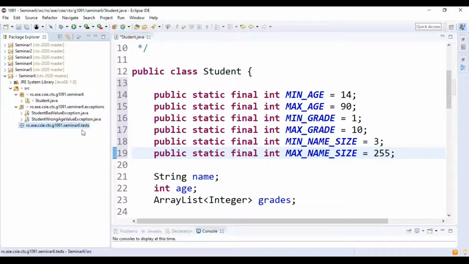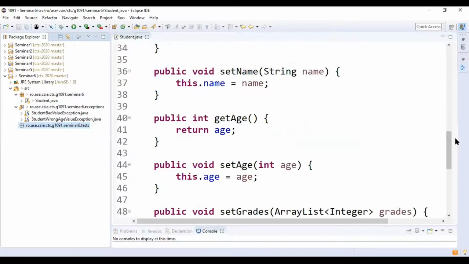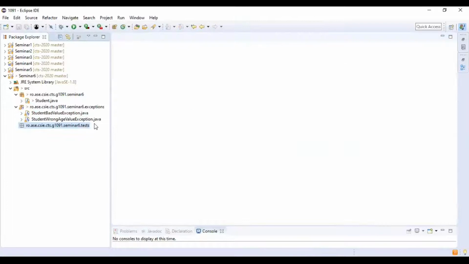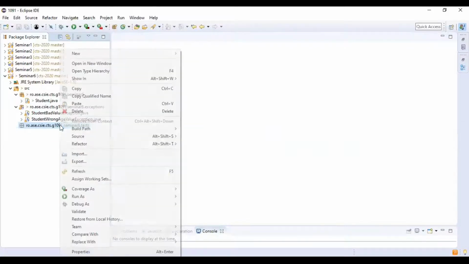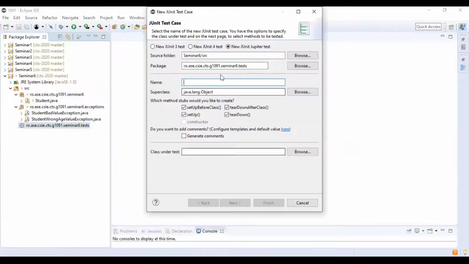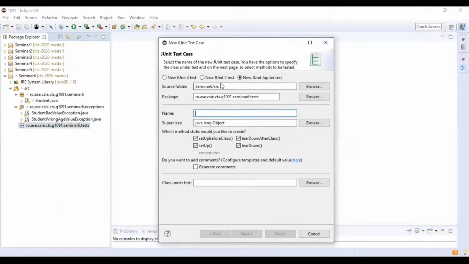Okay, so all our unit tests will be here in tests. Just be sure to save the class, and you can actually close it. So let's add our test case. New JUnit test case. Remember, if you don't see the option here, go to other Java folder and you'll find JUnit test case. Now, always check which version of JUnit you are using.